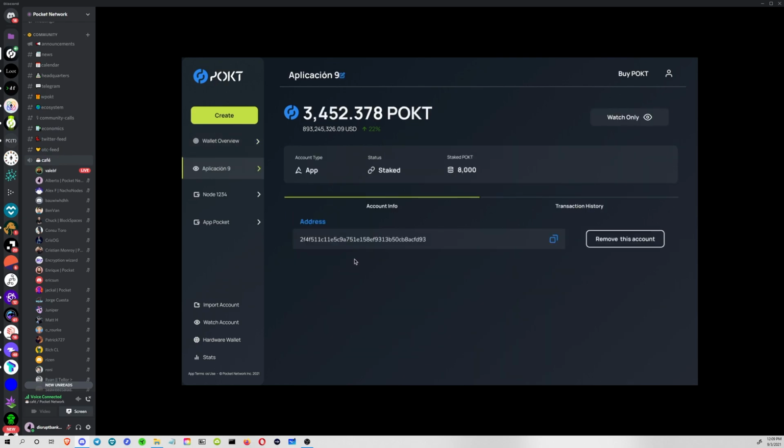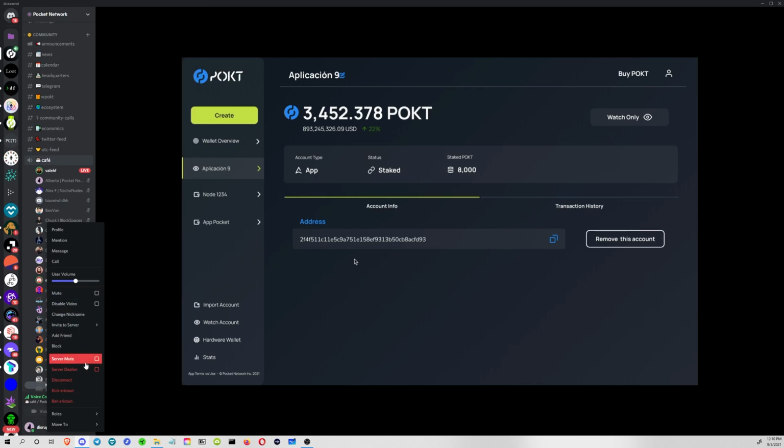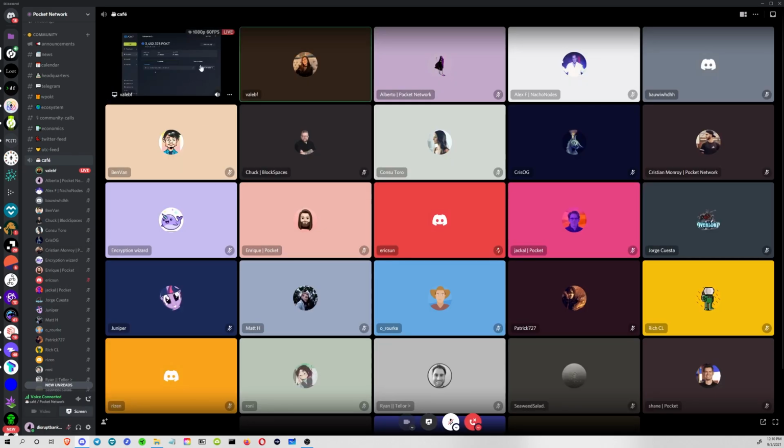One of the nice features that we will have in this wallet is a watch-only version of the account. You will be able to import an account with only an address and add it to your watch list, and see how this account is behaving, the balance, if it's staked, or the latest transactions that are done in this account.